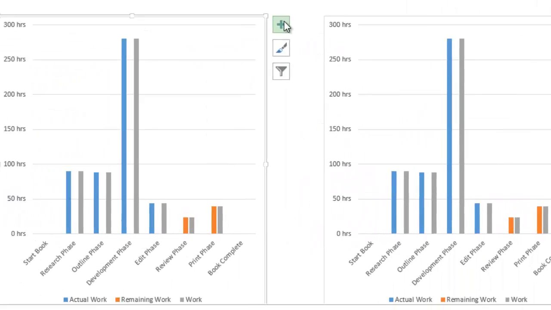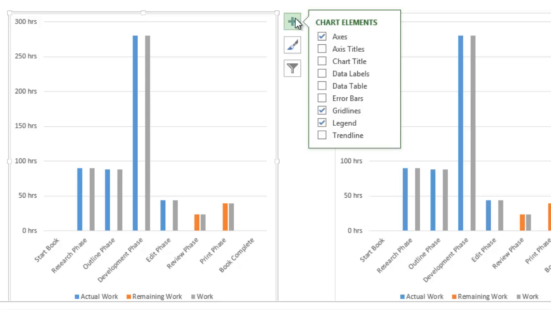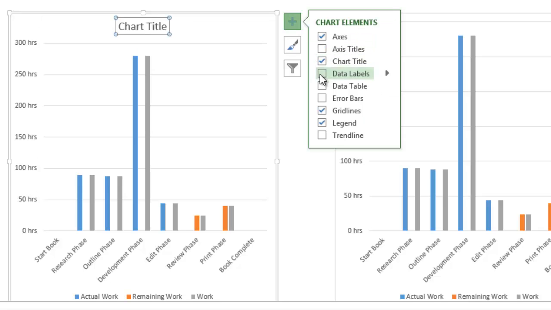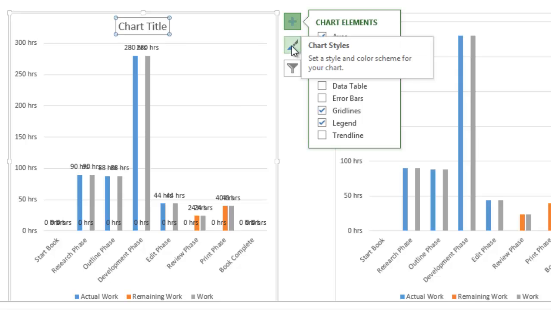So what I'm going to do is start here with this small plus button, and this just gives me the ability to affect what the chart looks like. I want to add or take away chart elements. So maybe I want to add a chart title here. Who knows? Maybe I want to add a data label. And my data labels don't look too good, but hopefully we'll be able to figure those out a little bit later.